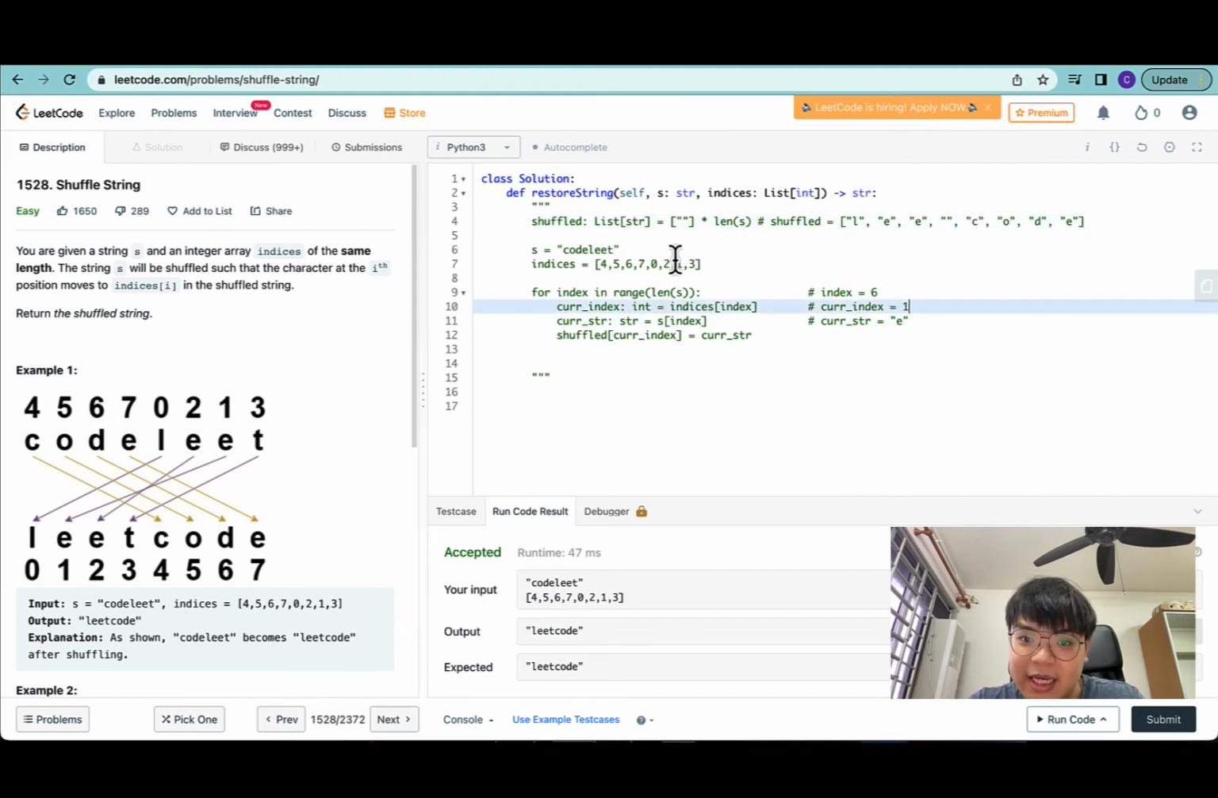And finally, the final index, index 7, current index is now equal to 3, and the current string is equal to T, so T. So we will populate current index equal to 3. Sorry for the mistake there. So we'll populate index 3 in shuffled with T. And now we get Leetcode, which is the answer.